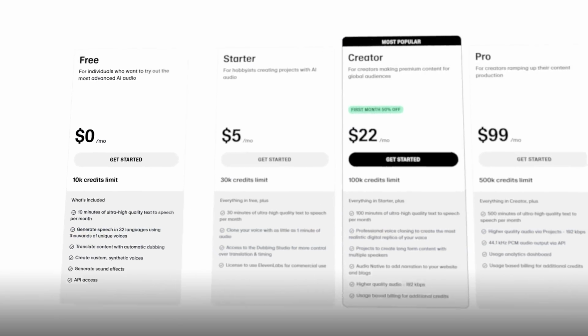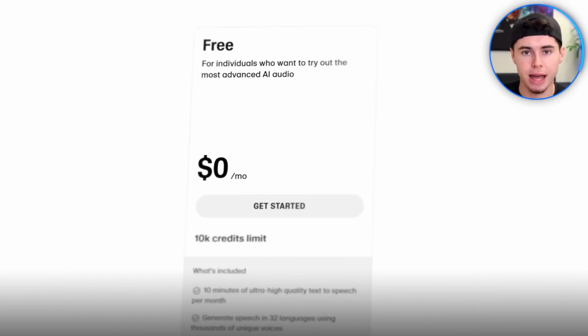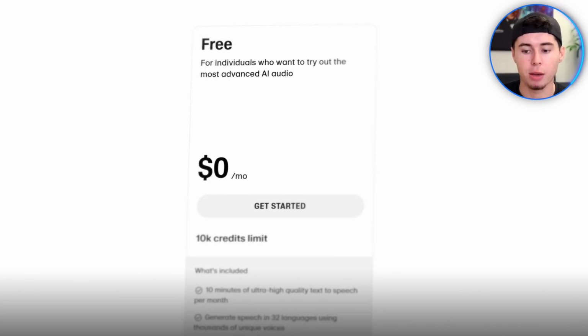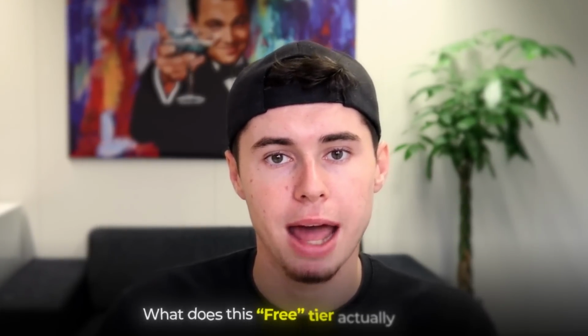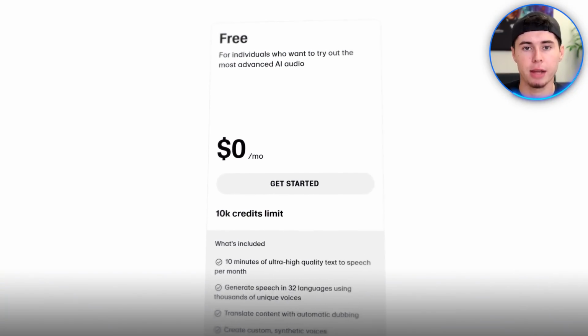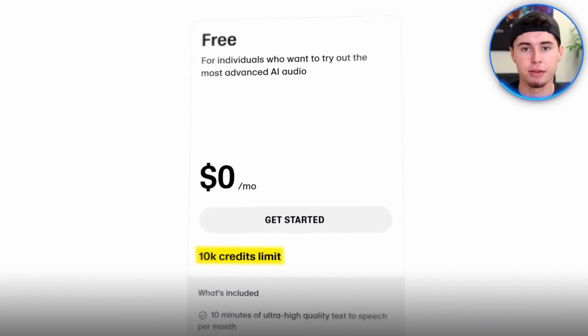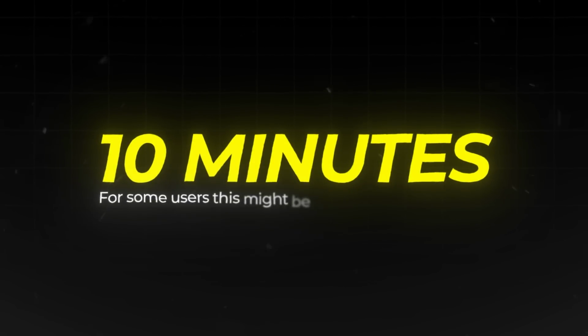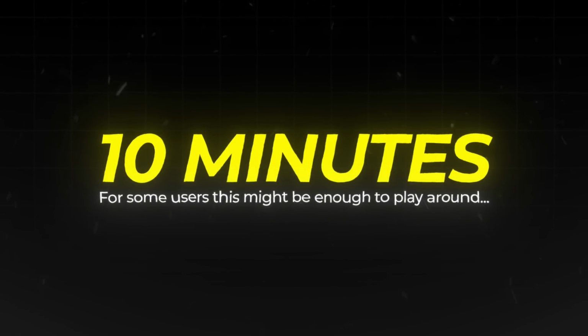Yes, Elevenlabs does offer a free tier, and that's fantastic for those looking to test out the voice technology. But it's crucial to understand what this free tier actually offers. When you sign up for a free Elevenlabs account, you're given a monthly allowance of 10,000 characters. Now that might sound like a lot, but in reality, it translates to about 10 minutes of generated audio. For some users, this might be enough to play around with the tool or create short snippets of content.